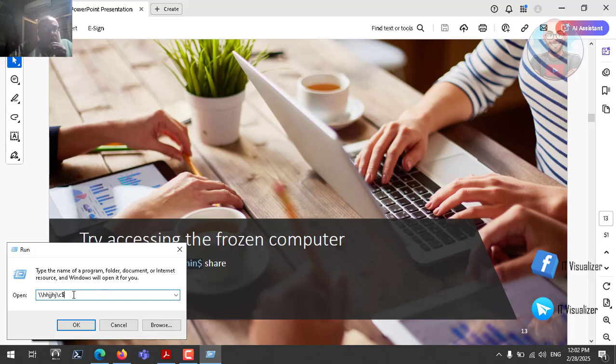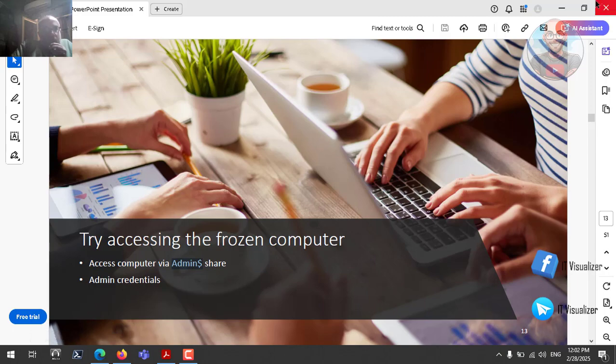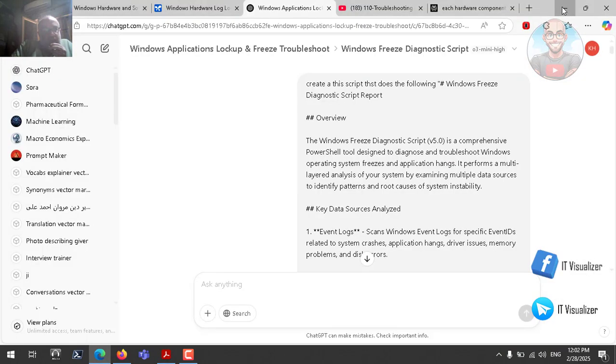Also, if you can access the hidden partitions on the remote PC, or the PC that is in the frozen state, then this is another indicator that the system is not frozen. Maybe there is an application that is frozen. Again, let me show you where this admin share also resides.